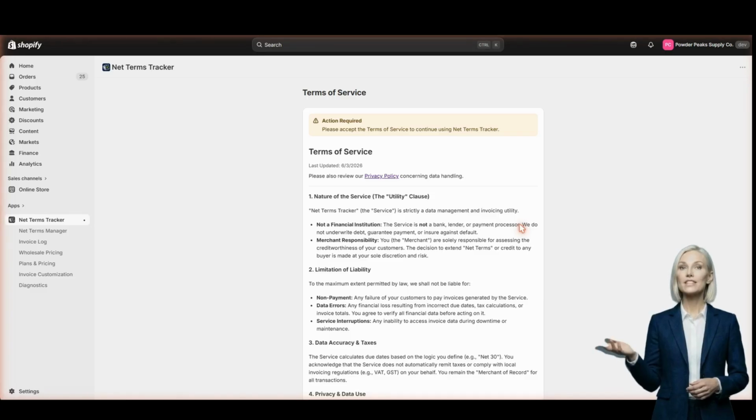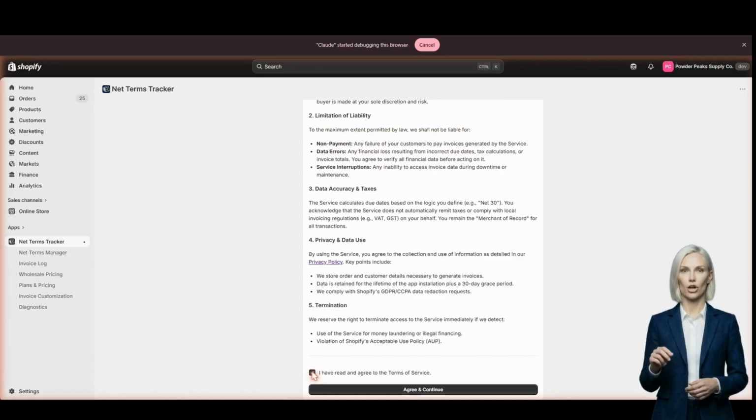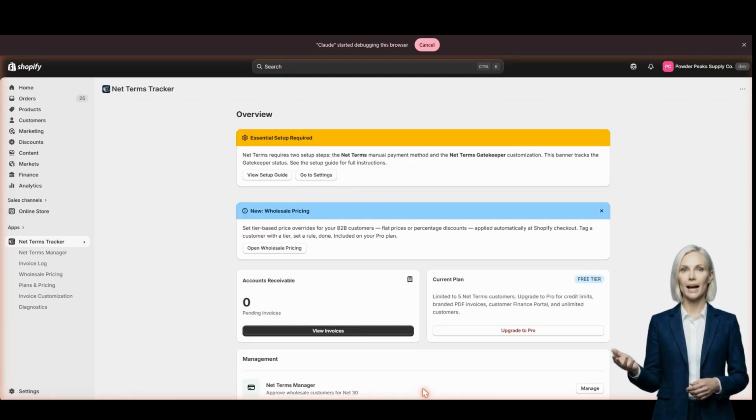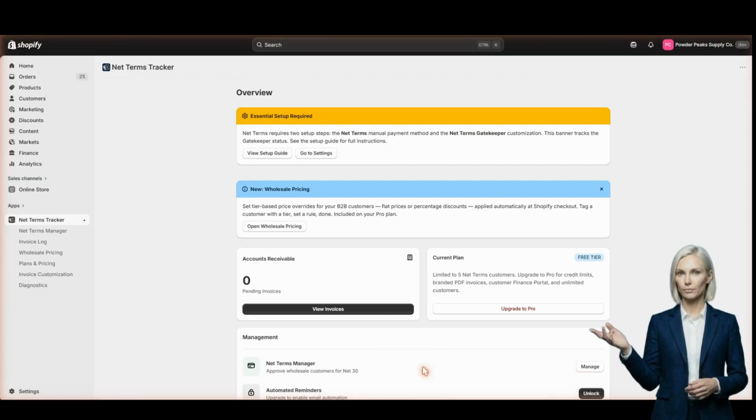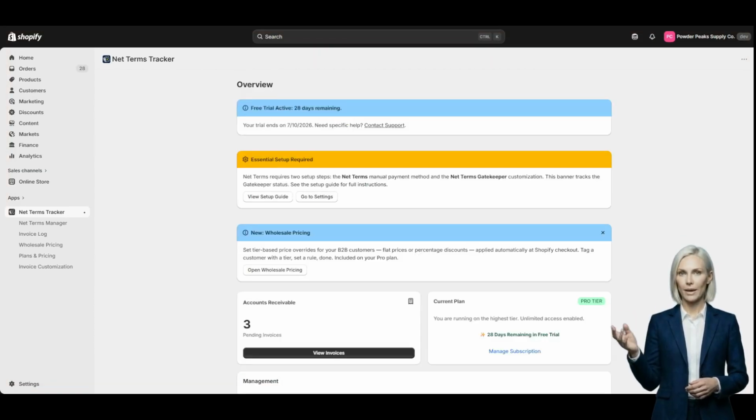In this video, we'll go from a fresh install to fully set up. It takes about 5 minutes and you only do it once. When you first install the app, you'll accept the terms of service, one click, one time, and you land here on the overview. The first thing you'll notice is this yellow banner, Essential Setup Required.